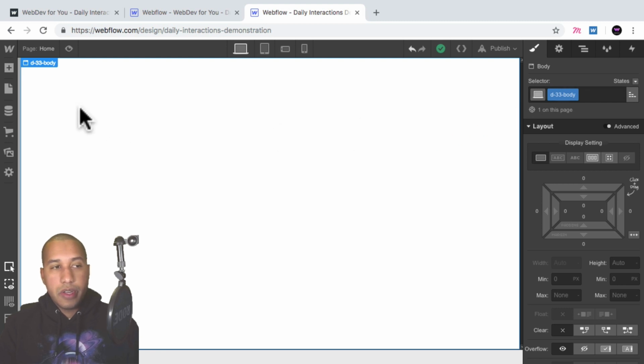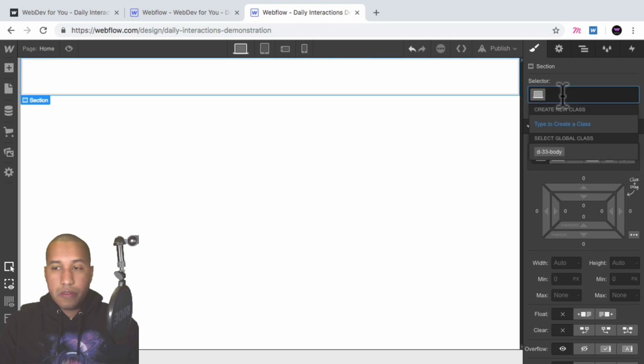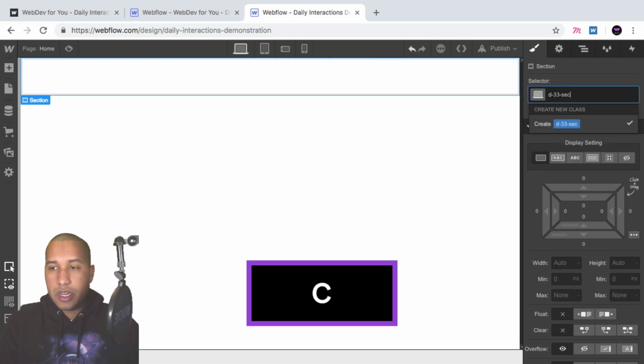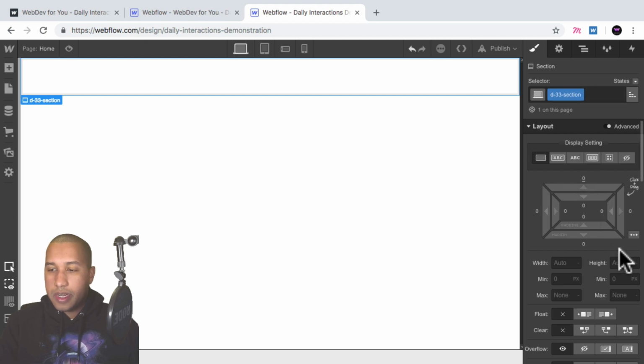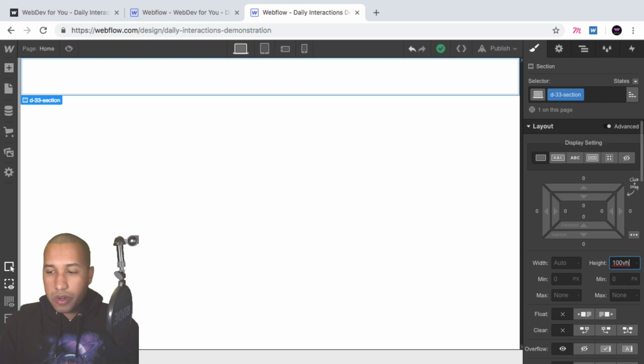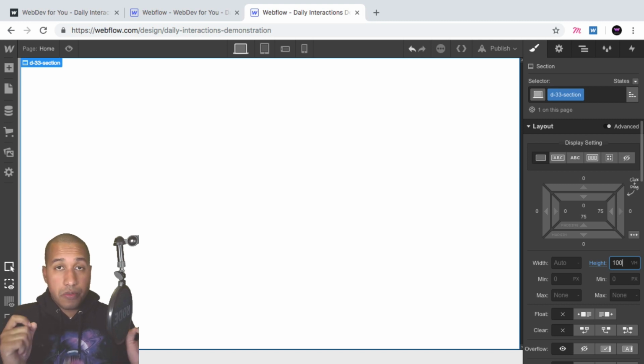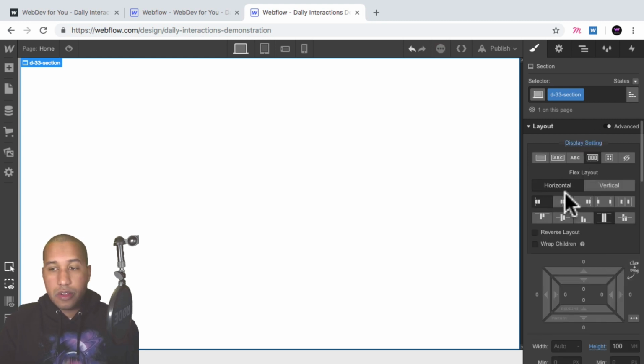All right, so the first thing I'll do here is I'll add an element, I'll add a section, and I'll give it the class name d-33 section. And for the height of the section, I'll set it to 100 VH or 100 viewport height, so it spans the full height of the viewport, and it will be the full width as well. All right, and then for the display setting, I'll set it to flex, set it to horizontal, justify center, and align center. So anything I place within the section will be in the center.